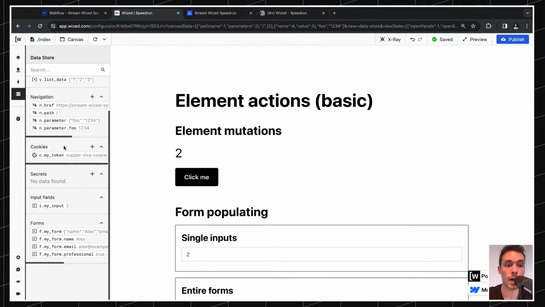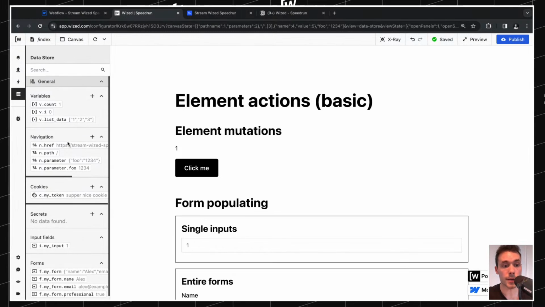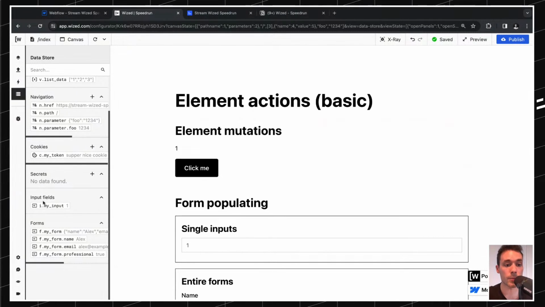And then we've got our cookie here. Because it's persisting 1 day, this cookie value will always be defined here during 1 day. The moment that these 24 hours pass, this cookie value will no longer be here. So this is probably going to be null by then. Okay, great. Then we have secrets, input fields, and forms.